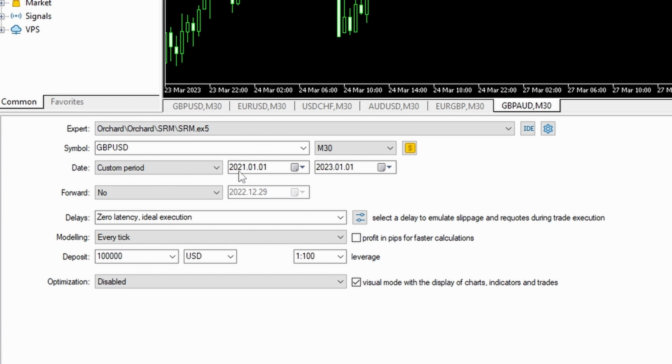I'm using a custom period from 1st of January 21 to 1st of January 23, so I'll get 2 years of data. You can see here I've got 0 latency. I'm testing every tick. Now, although I'm starting with a $100,000 account, I'm still testing this with a 0.01 lot size on each of these symbols. That's the smallest lot size that I can run, and it's really just to show whether the strategy is profitable or not, how much it can produce.